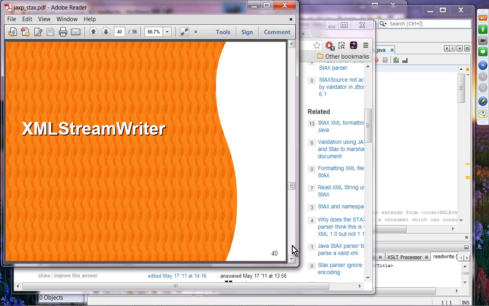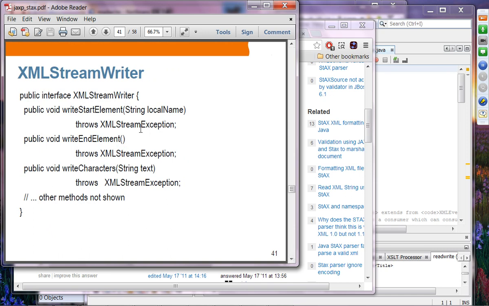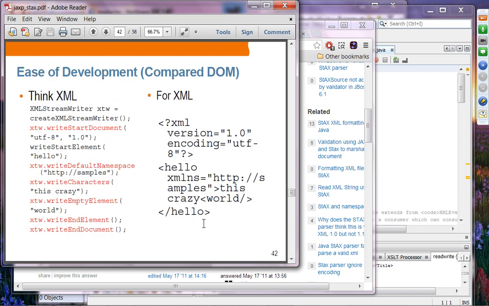Now here we are going to learn how we can use a StreamWriter. So StreamWriter is kind of nice to have. As we are going to see, StreamWriter has write start element, write end element, write characters, and then there are a bunch of other methods. So this is how you can write things out. Okay, so this is very convenient. It really provides ease of development.